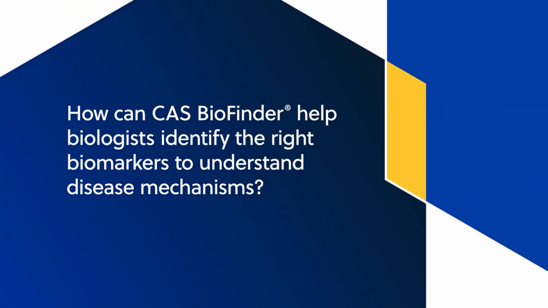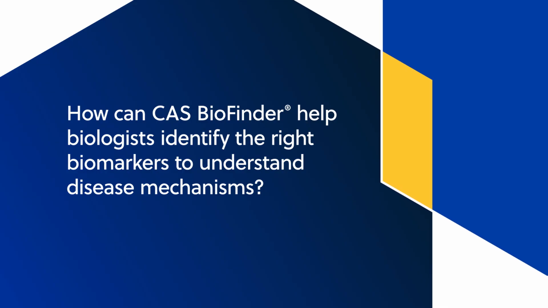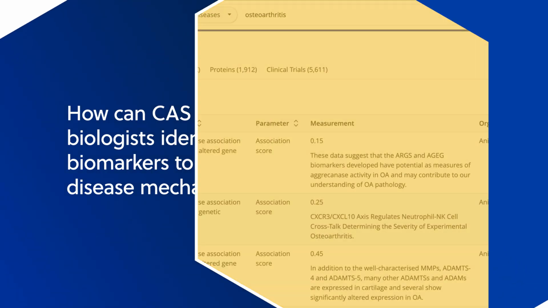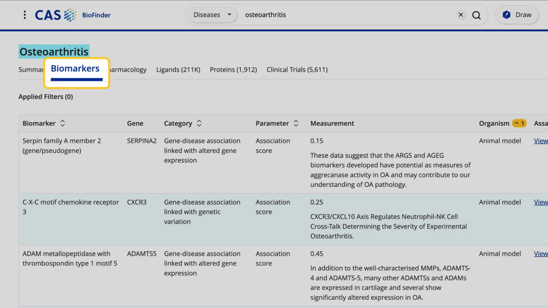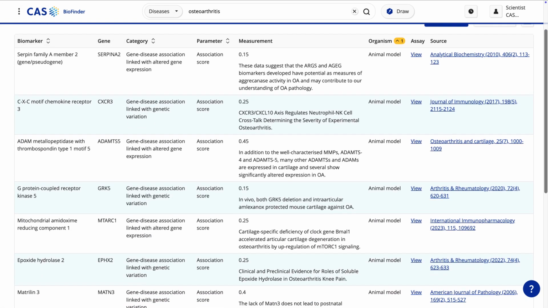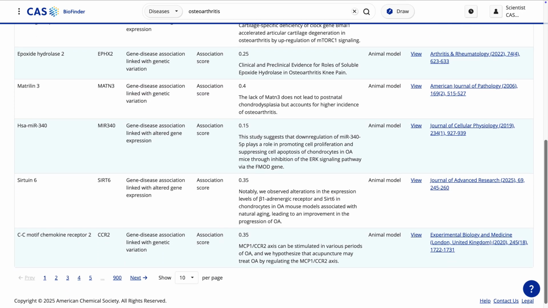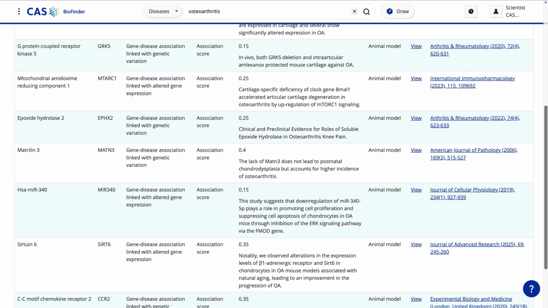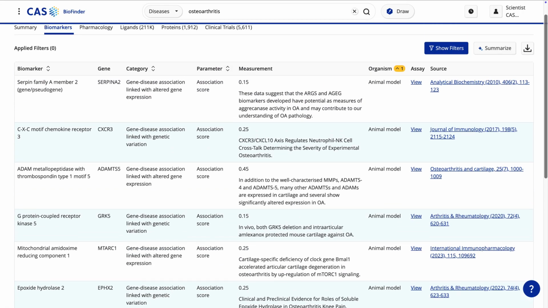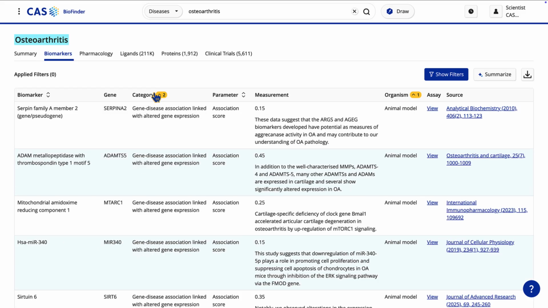Let's look at how CAS BioFinder can help biologists identify the right biomarkers to understand disease mechanisms. Biomarkers can help you connect molecular signals to disease mechanisms, whether it's tracking progression, evaluating treatment response, or identifying points of intervention. That's why access to reliable, well-contextualized biomarker data can be the difference between advancing tomorrow's therapeutics or pursuing costly dead ends. In the Biomarker tab, you can view a wide range of curated data.